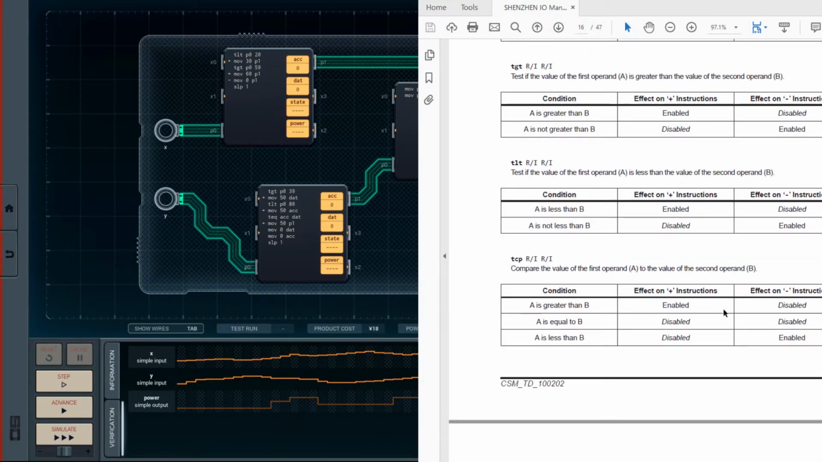TCP RIRI. Because I got values of 30, 60, and 50, right? If A is greater, only plus works. If B is greater, minus works. If they're equal, nothing happens. I might be able to use that.